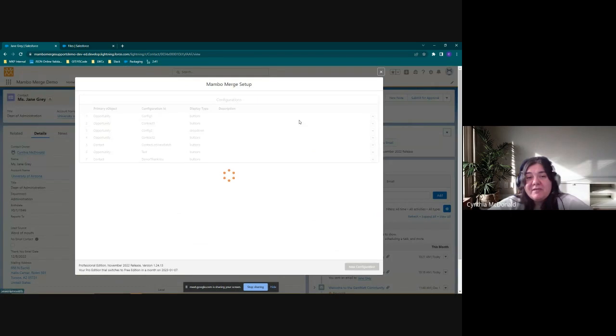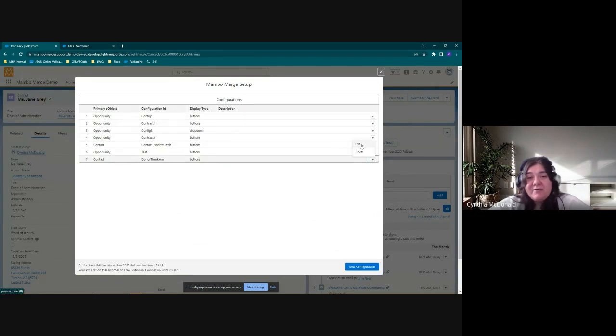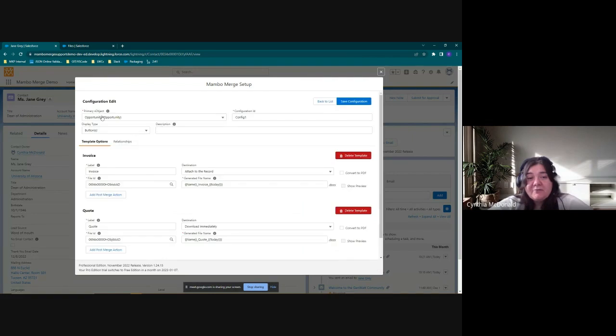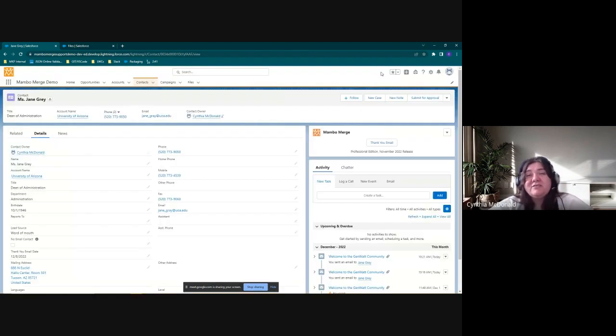If you remember with the configurations, we go ahead and we set where they are. This is a configuration I've set up for opportunity. So the merge fields for this configuration are going to be slightly different from our contacts. So we want to make sure that based on where you're setting up Mambo Merge, those merge fields will work.